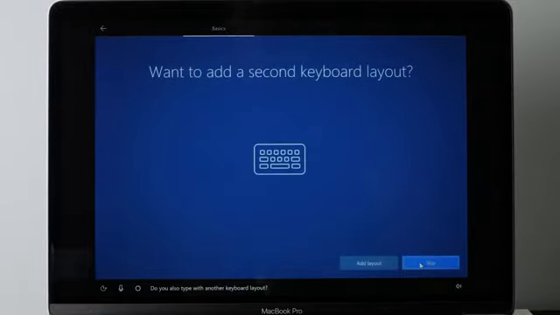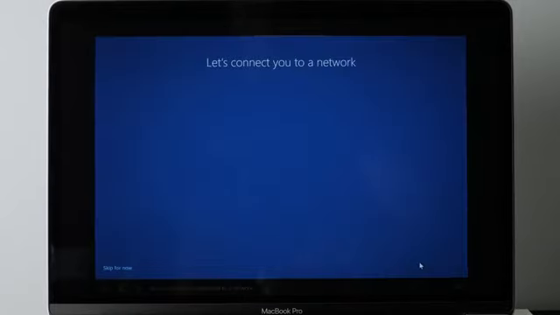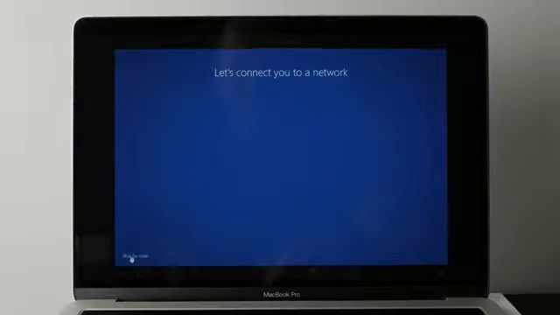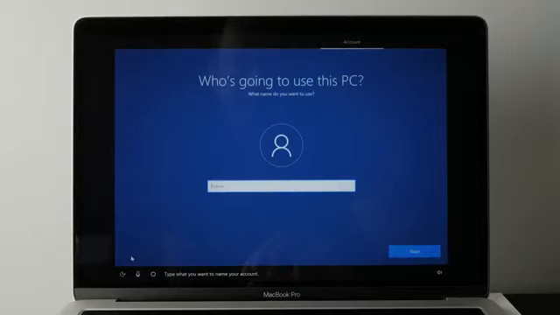And then I'm going to say yes. And then it gave me an option for another keyboard layout. I got confused by that, so I just skipped it. And now it says, let's connect you to a network. Here I got confused. I wasn't able to connect to a network, so I skipped it for now. I'll show you how to connect to a network.